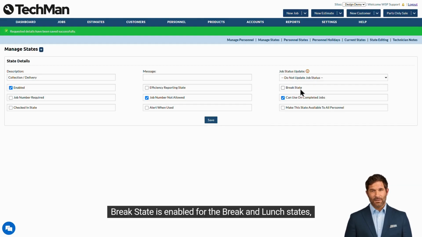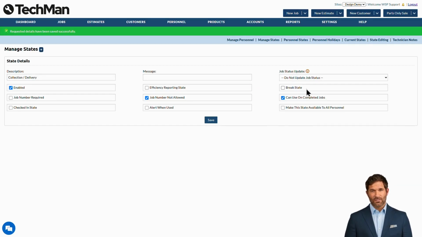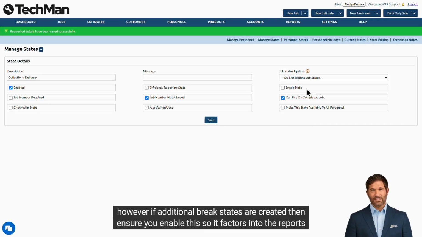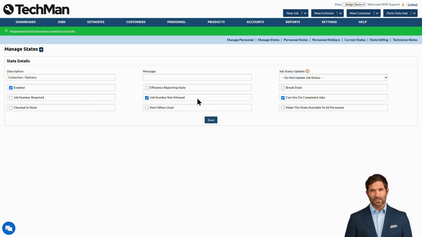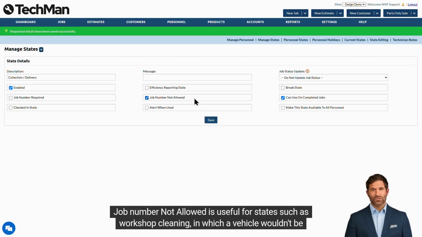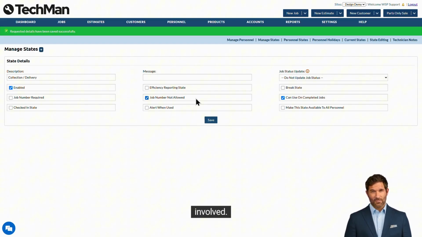Break state is enabled for the break and lunch states. However, if additional break states are created, then ensure you enable this so it factors into the reports correctly. Job number required makes it mandatory to record a job number when selecting a state. Job number not allowed is useful for states such as workshop cleaning, in which a vehicle wouldn't be involved.